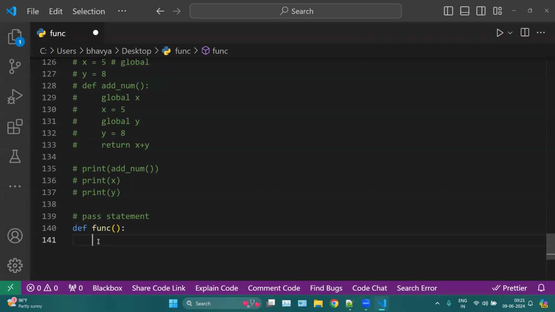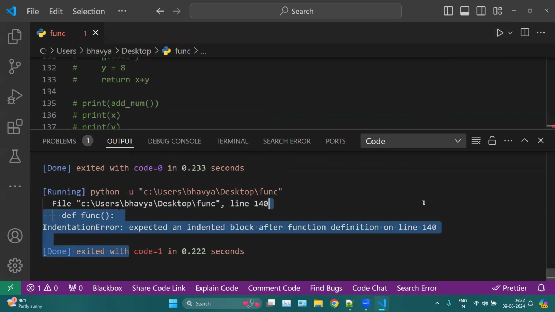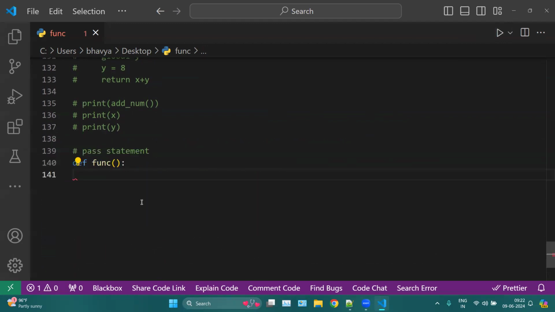If I remove this pass, now it will throw an error, because you cannot leave your function empty. If you don't want to put anything, then you can use pass here. Pass is just like you can complete this function later on.